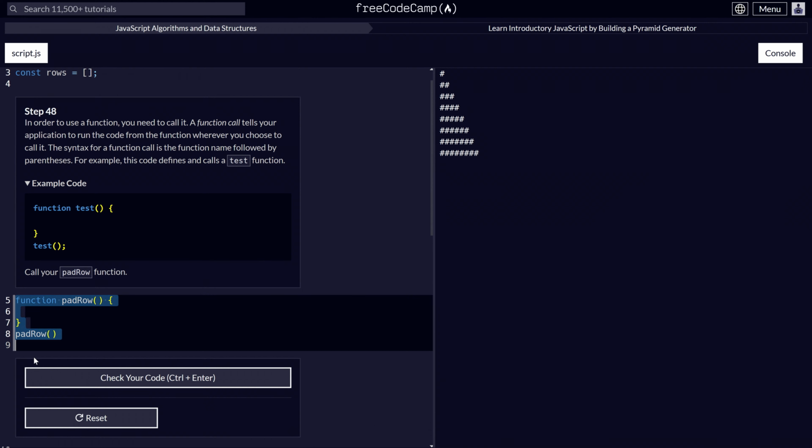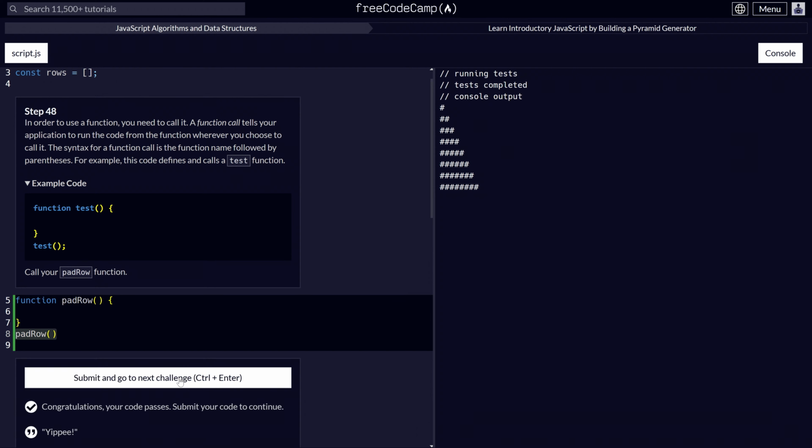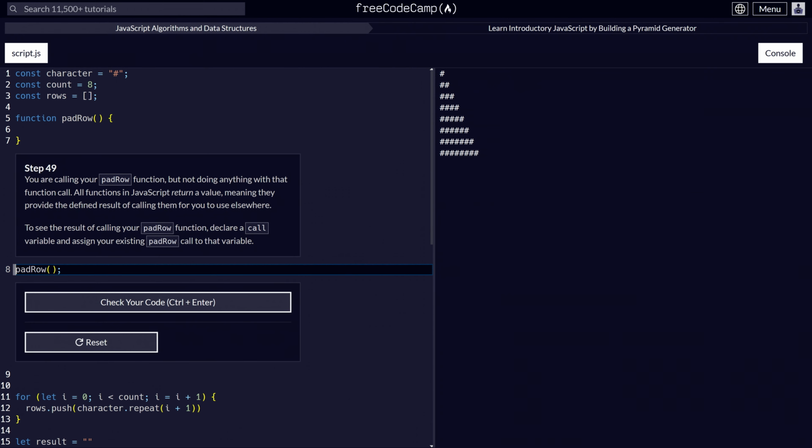And keep in mind, JavaScript is a scripting language, so like reading a script for a play, you're going to read the lines from top to bottom. So it's going to define the function using those first couple lines, and then it's going to only execute the function once it gets to this line. You're calling pad row, but you're not doing anything.